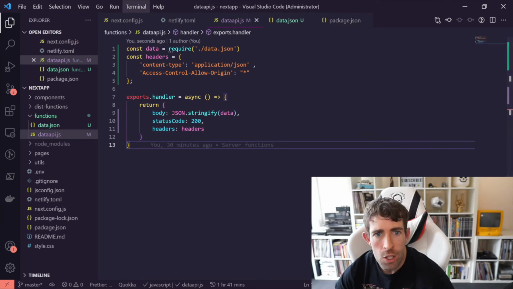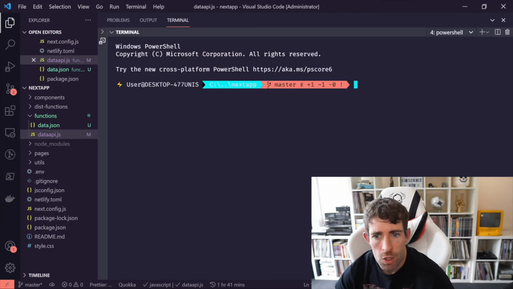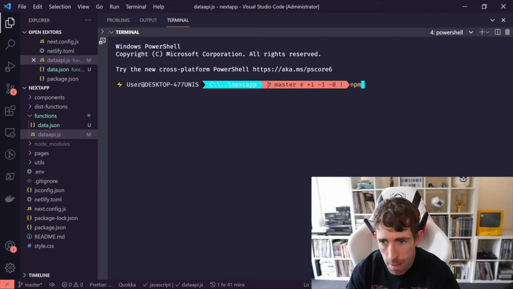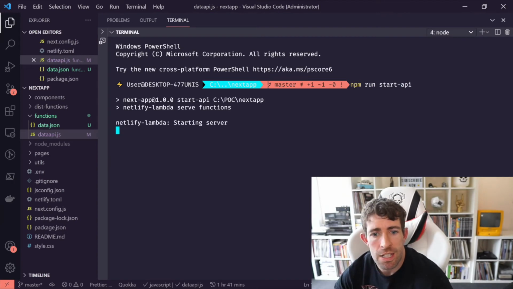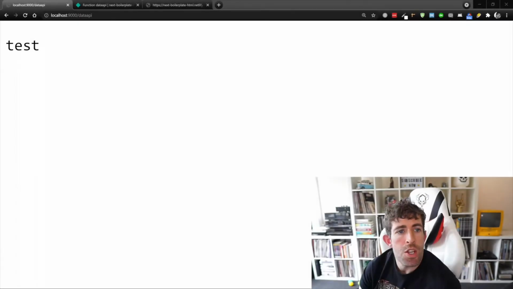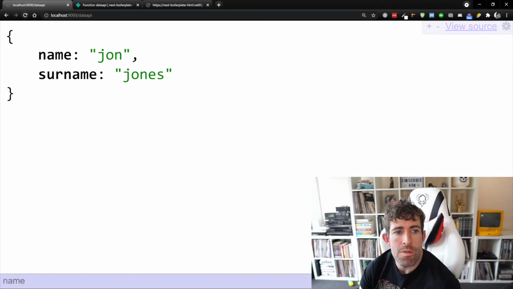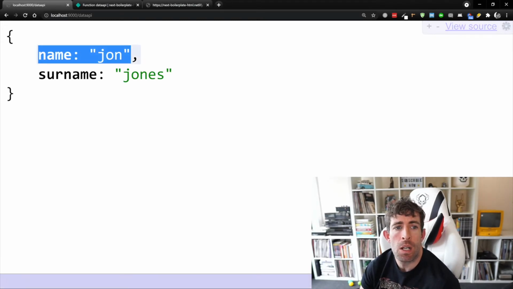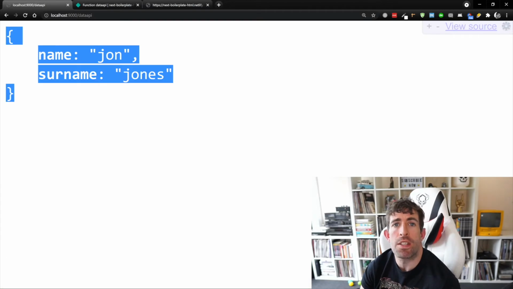So next, we're going to open up our terminal. We're then again just going to do an npm run start API. I'm also going to push this into Netlify and see what happens. So we're back in our Chrome. If I do a refresh, as you can see, we're now outputting that data that we've read from a file, and we're returning JSON instead of text now.